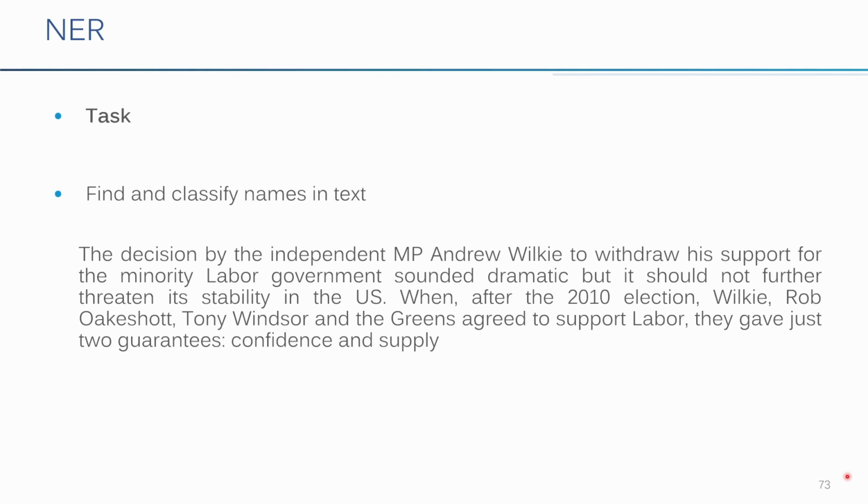So let's say we have the following text. The decision by the independent MP Andrew Wilkie to withdraw his support from the minority Labour government sounded dramatic, but it should not further threaten its stability. When, after the 2010 election, Wilkie, Rob Oakeshott, Tony Windsor and the Greens agreed to support Labor, they gave just two guarantees: confidence and supply.